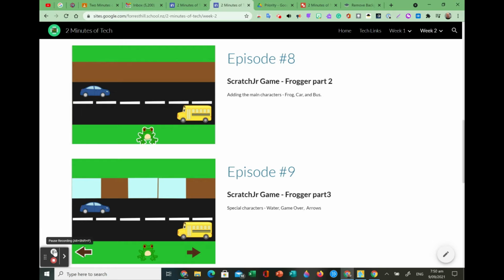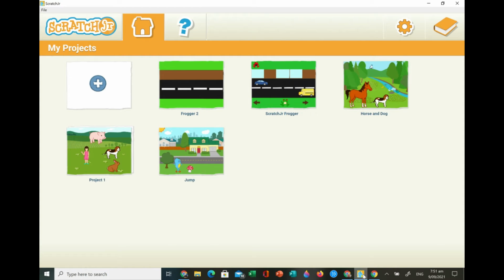This is episode 8. In this episode, we're going to be working on our Scratch game. This is Frog Part 2, and we're going to be adding our main character, our frog, and the code that goes with it. And we're also going to be adding a car and a bus. So we're going to reopen our old project, which was our background.